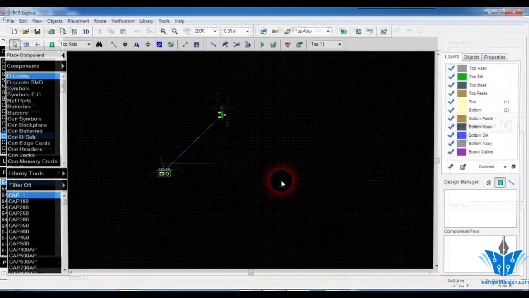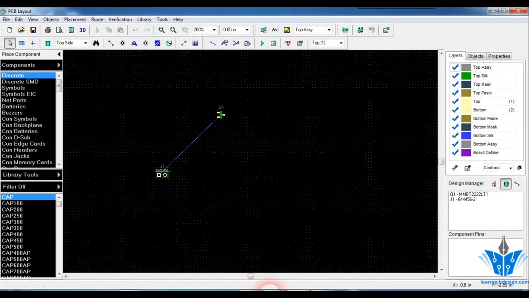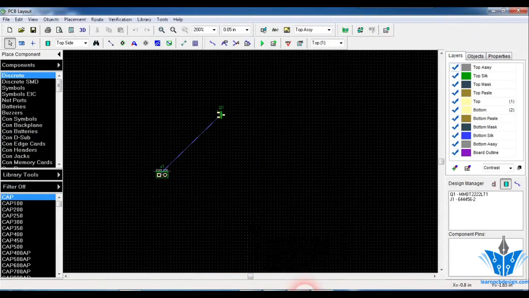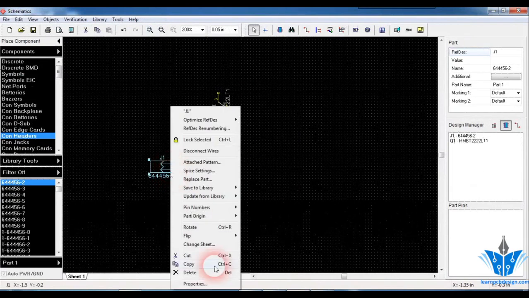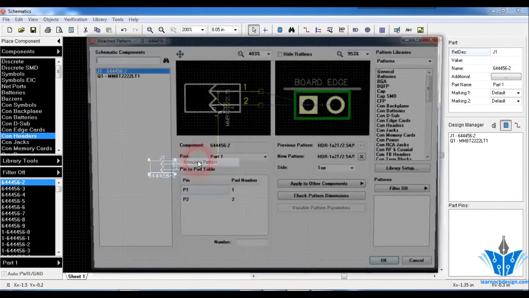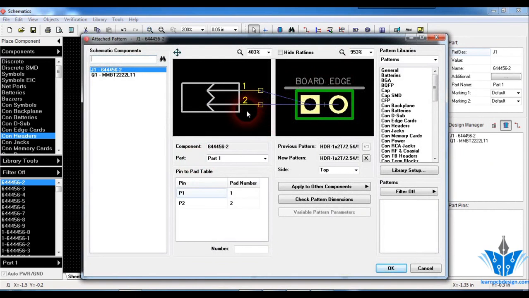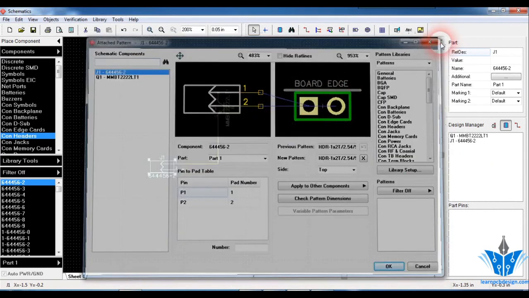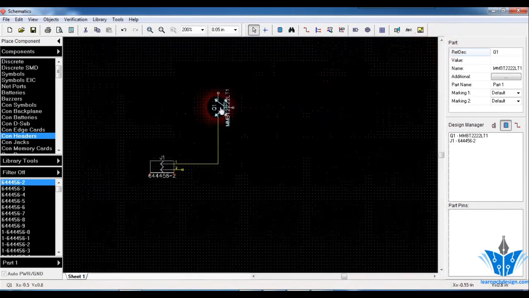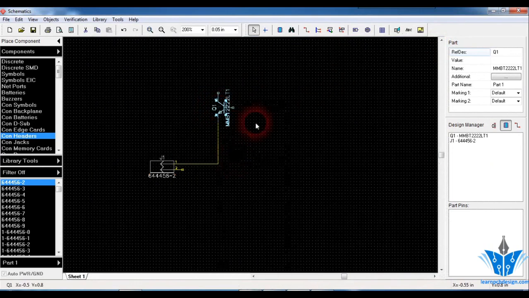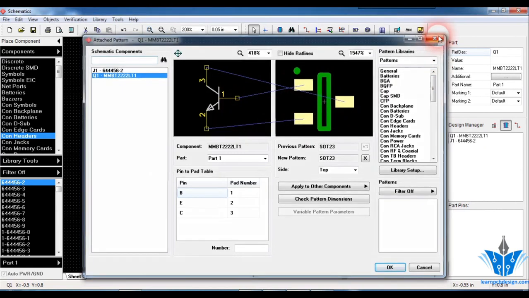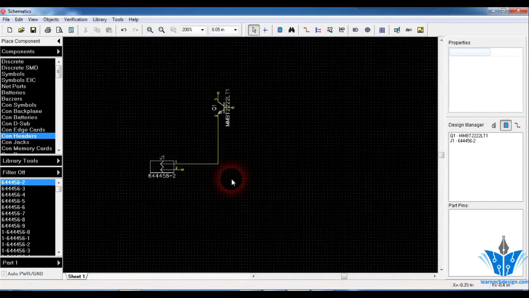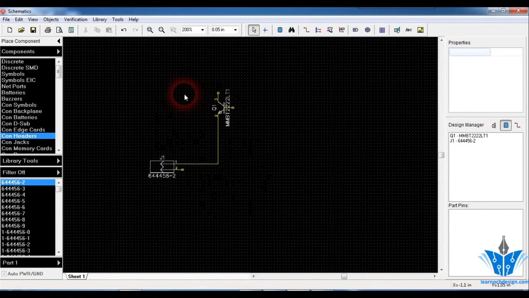Click on OK. Now you can see the symbols we have seen have been converted into the respective footprints here, right? This is the footprint of the connector we have seen earlier, and when it comes to the transistor, again you can see the footprint here. So this is how it works. You need to complete the schematic and convert it into PCB.